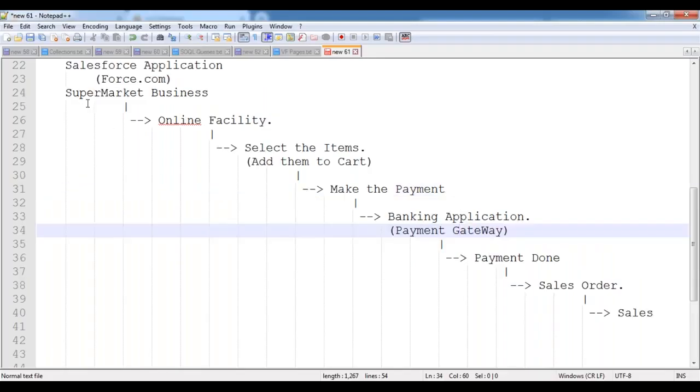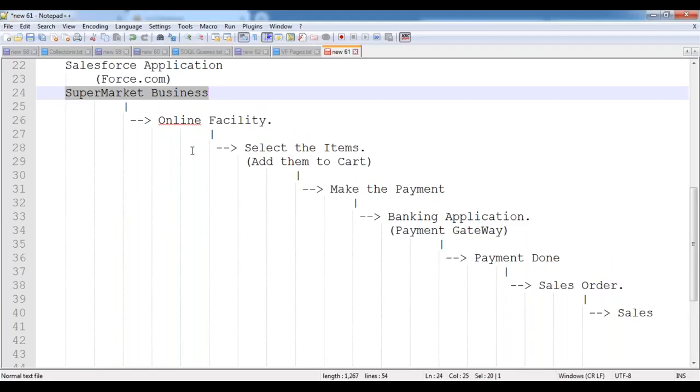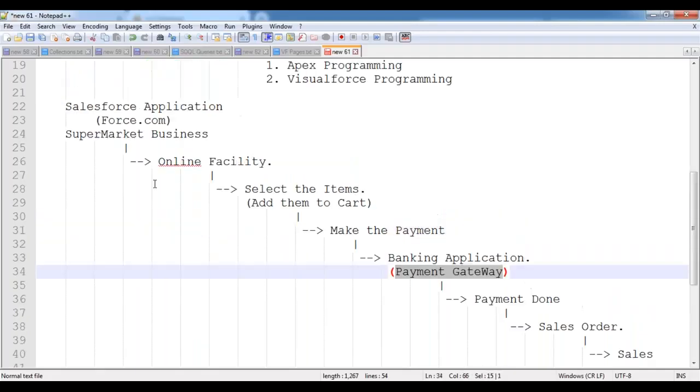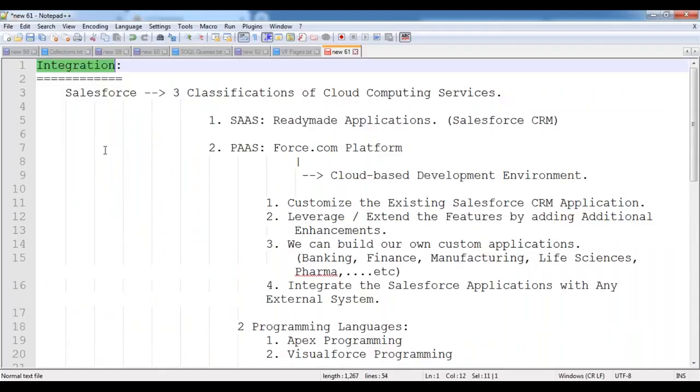In a similar way, for the new applications that I am building as part of my business, to let our customers make payments through online, I need to integrate my application with the banking systems through a payment gateway. At that time, we have to use the facility of integration.